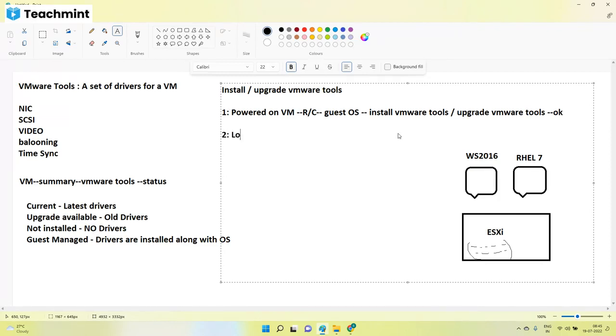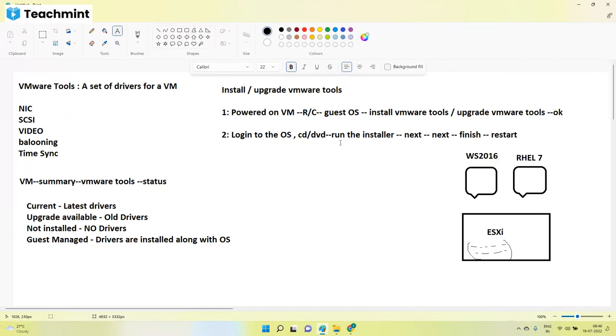Second step, log into the VM OS, CD DVD, run the installer. Next, finish. It will restart the machine also. Very, very important: it will restart. So you should not do it whenever you want. You need to take customer approval if it is handed over already.